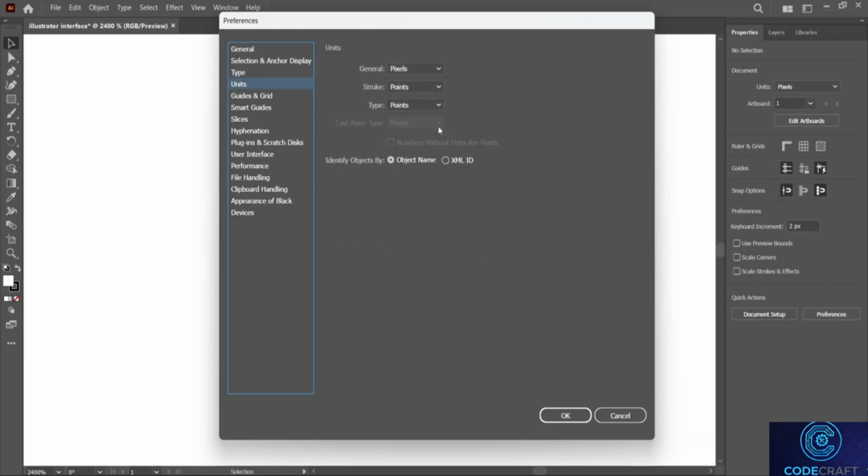After that we have units, and we already know what units do. Here we have general, which applies to every one of these. If I select points, everything will be points, as you can see. Let's go back to pixels, and here our strokes can also be pixels. Our type can be points, pixels, inches or millimeters. And afterwards we have identify objects by object name or XML ID. This is basically the ID that Illustrator uses.